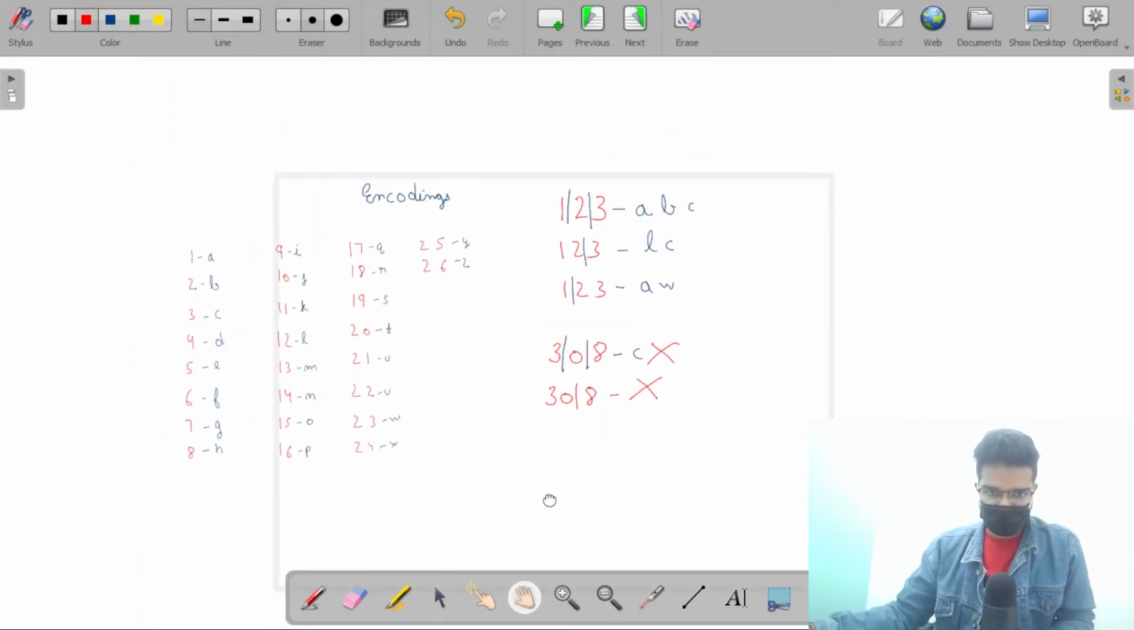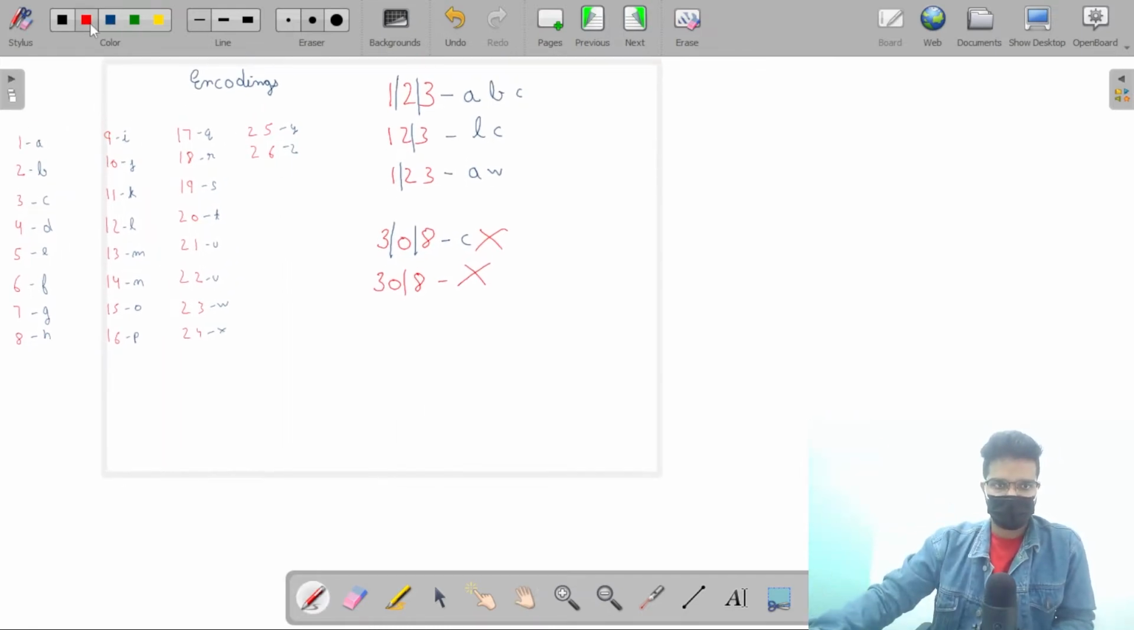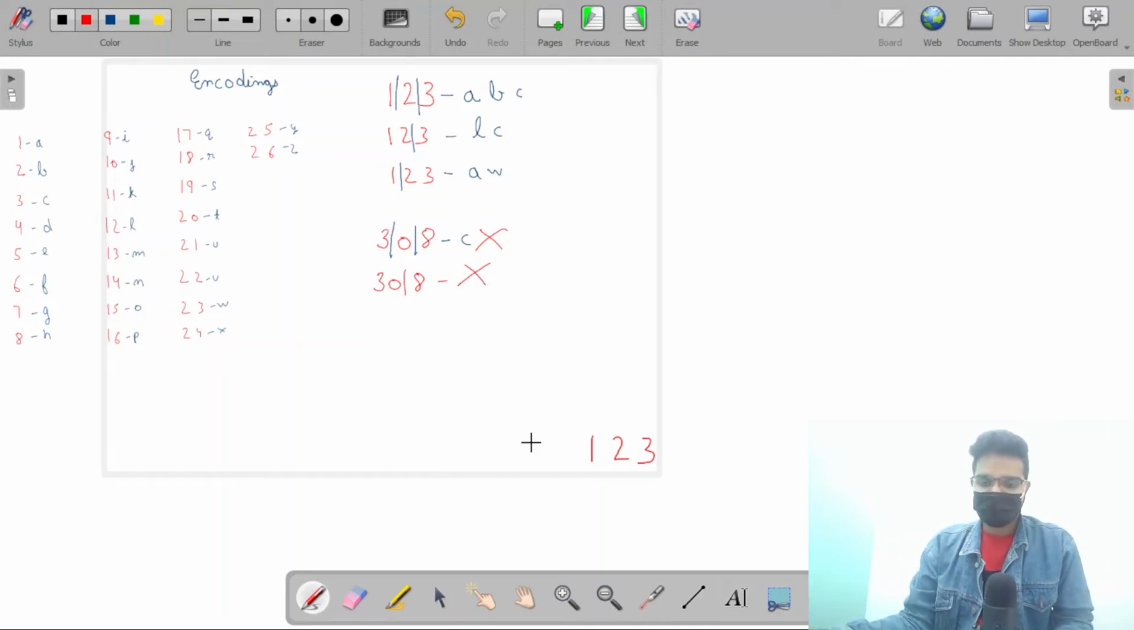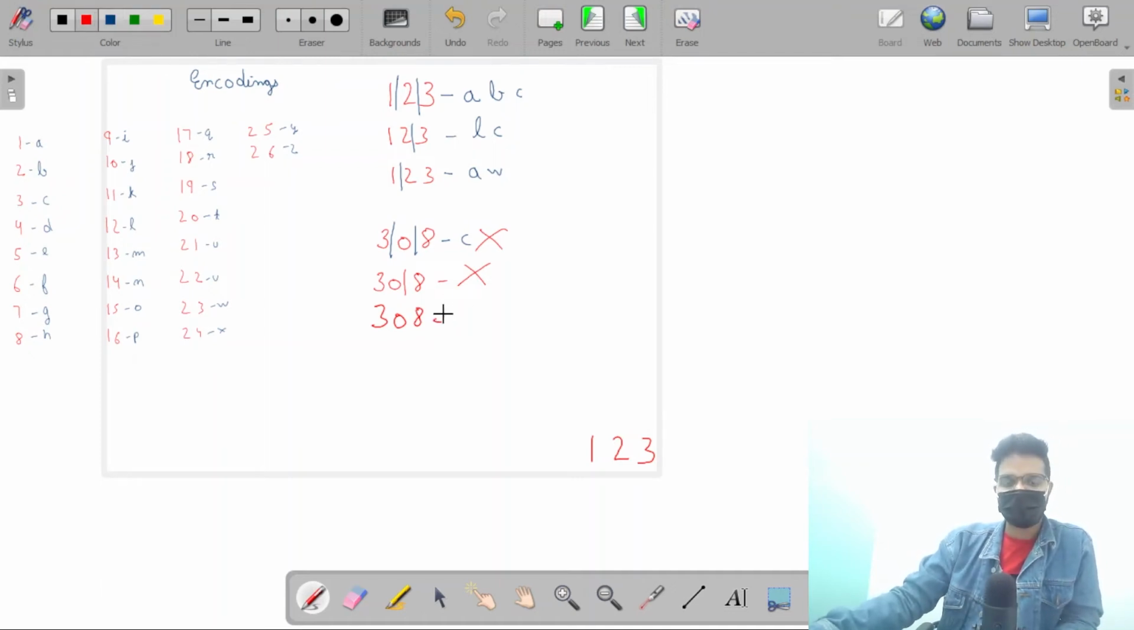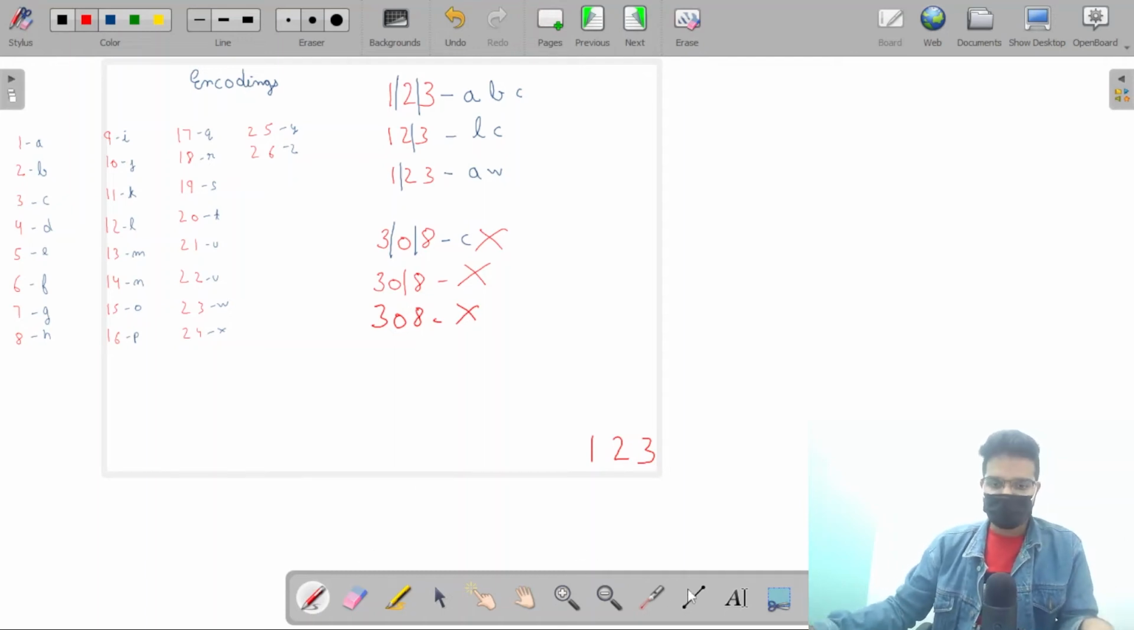I'm going to create some space. Let's say we are given 1, 2, 3 as our input. In how many ways can we break it? Can we take the whole 308? No, we cannot, because if it's three digits, it's out of our valid encodings, since we can encode up to 26 only. So there are only two possible ways in which we can break our number: take each digit at a time, or take a pair.